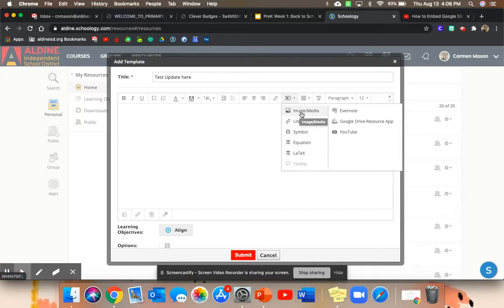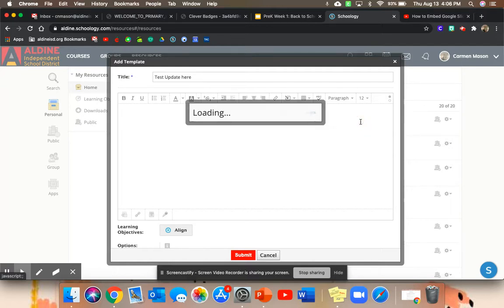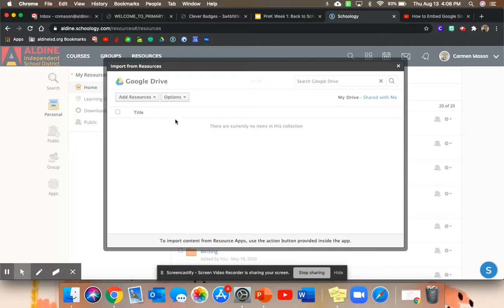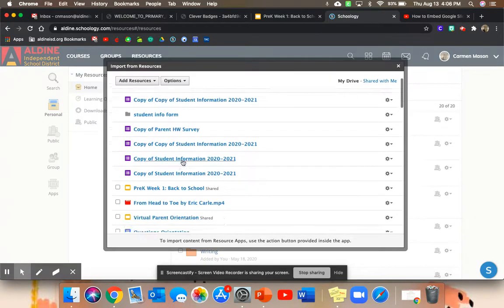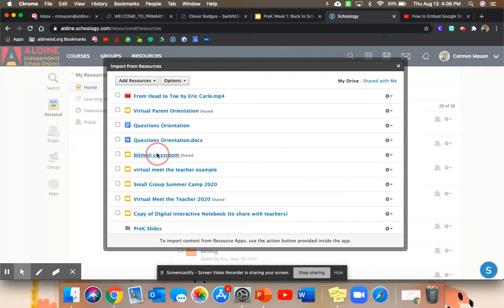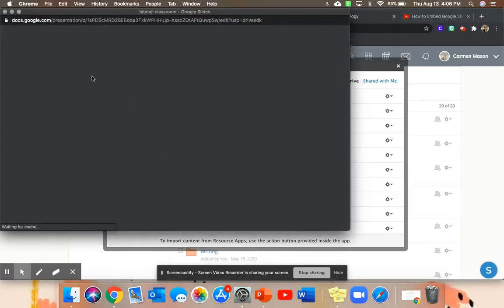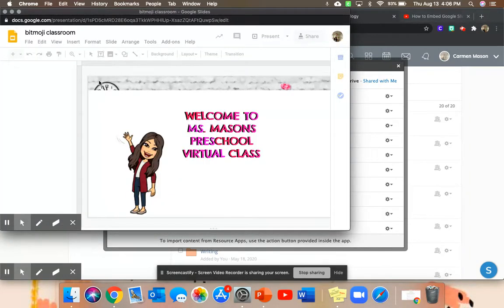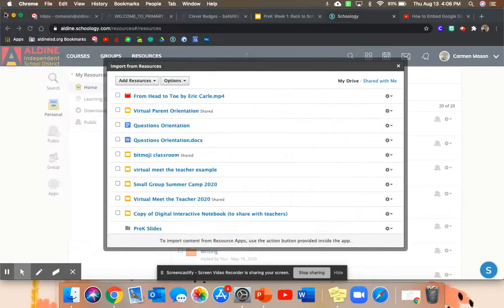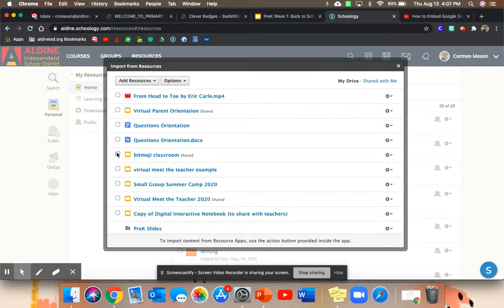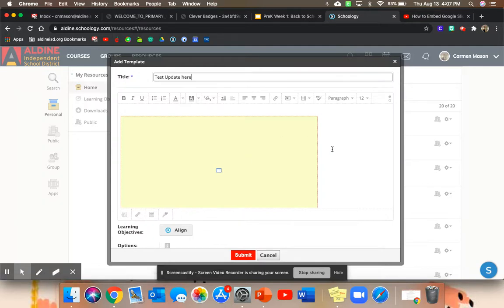Here's where you can upload your image of your Bitmoji Classroom if you have it, or you can go to your Google Drive resource app. And let's say you have your Bitmoji Classroom here. Make sure that it's the correct one that you want. And here we go. So if you have clickable links and all of that, you're going to want to go ahead and press this and import. Import embedded. And you can resize it, center it if you'd like.